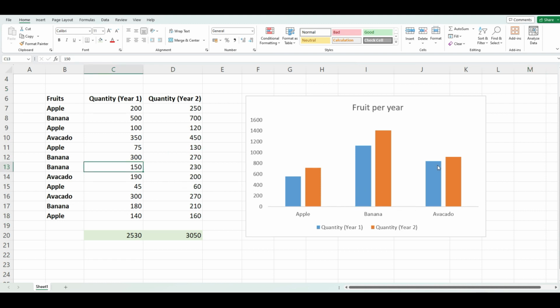As you can see, our chart works properly and updates itself automatically whenever there is any change in the base data set.